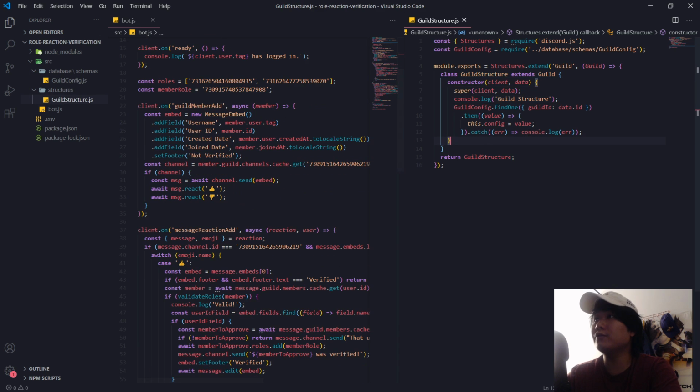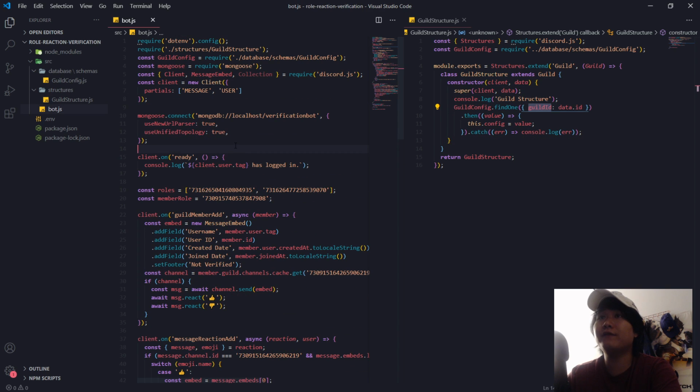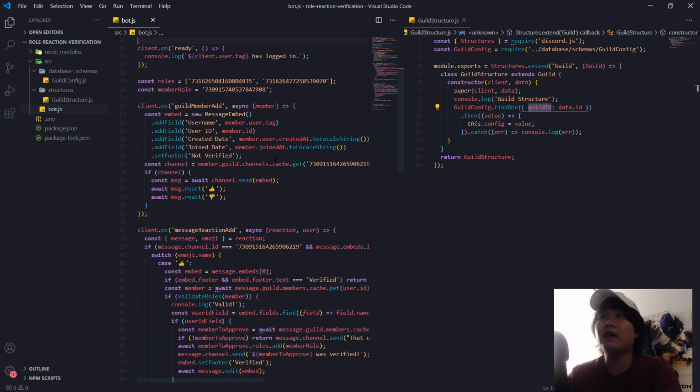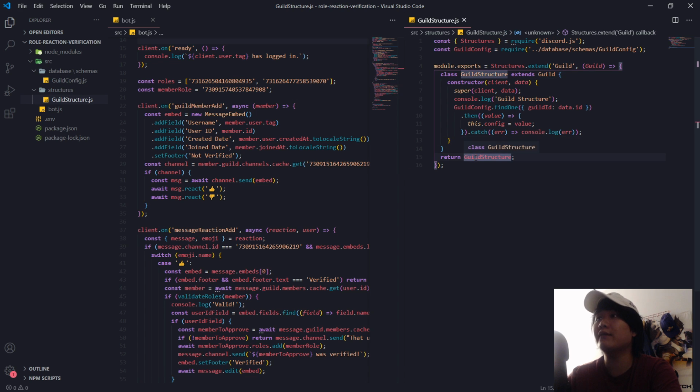So now if I want to get the actual configuration, instead of doing client.configs.get and then passing the guild ID, I can do literally just the guild object itself, because this is just a guild instance. Okay, it's an instance of the superclass Guild, and we can reference config, and if that's truthy, then we know that they have a config.